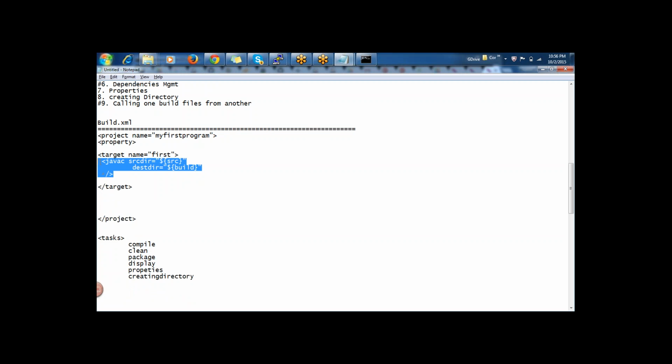So now it says compile, and you are compiling the source directory src into the destination directory build. This is the variable. This is the way you define the variable. Okay, but now you have to define this variable somewhere. The value has to be there. So now I'm going to define a property: name is equal to src and value is equal to src folder itself. Let's put src only, directly.